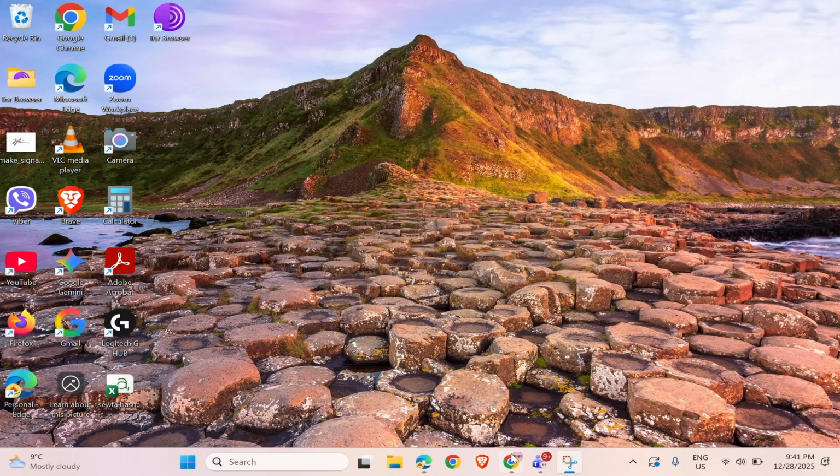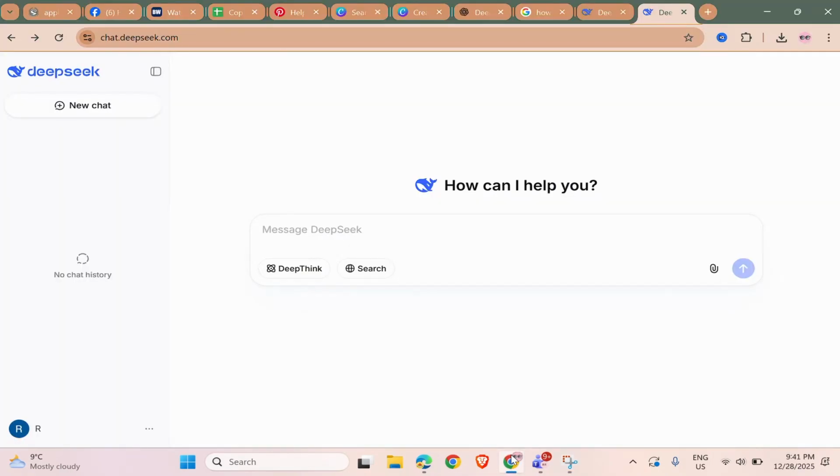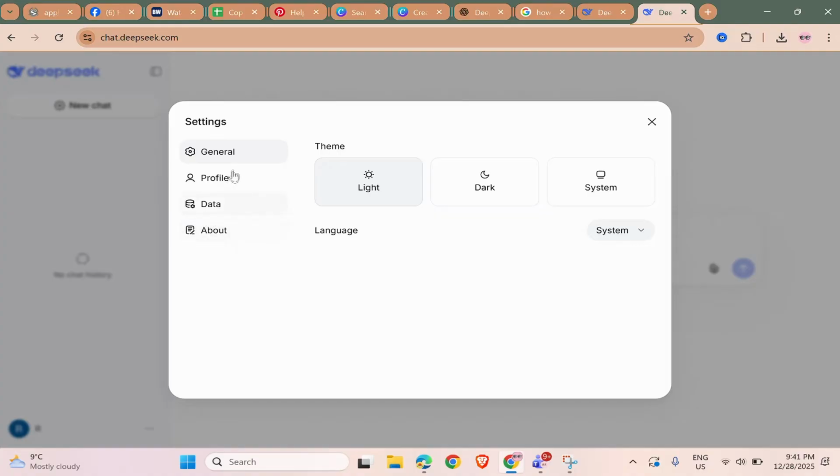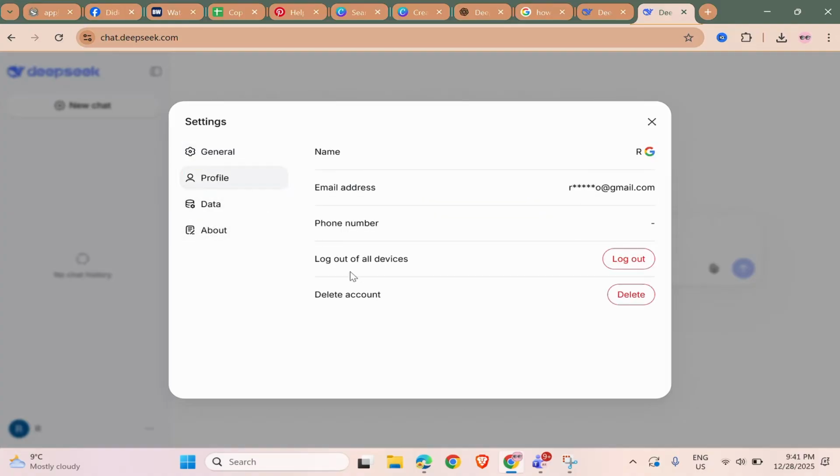Open up any browser, head over to your DeepSeek account, then go to your profile on the bottom left. Then go to settings, and then you need to go to profile. There you can see log out of all devices, and then there is a logout option. So you just need to tap on it and all of the devices will be logged out. It's as simple as that.